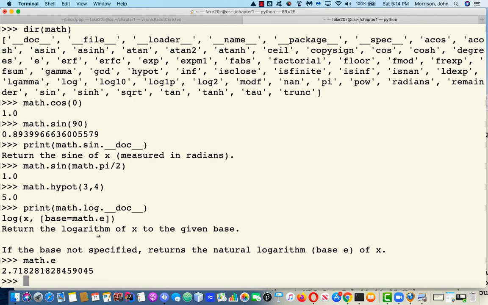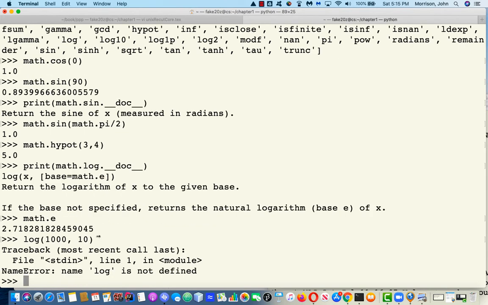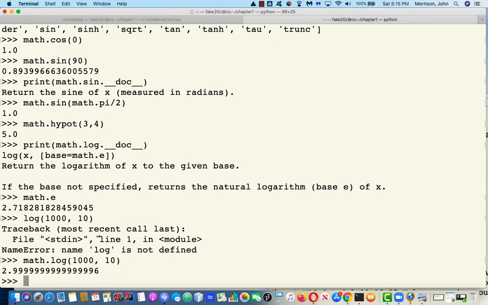e is very magical. If you want logs of other bases, hey, you're a chemistry nerd, you want log base 10, here's how you do it. Let's say log base 10 of 1,000. We'll go 1,000 and then give a second argument of 10. Oh, I need to say math.log. My bad. Okay, and yeah, floating point numbers are not stored exactly, but hey, that looks like 3 to me.